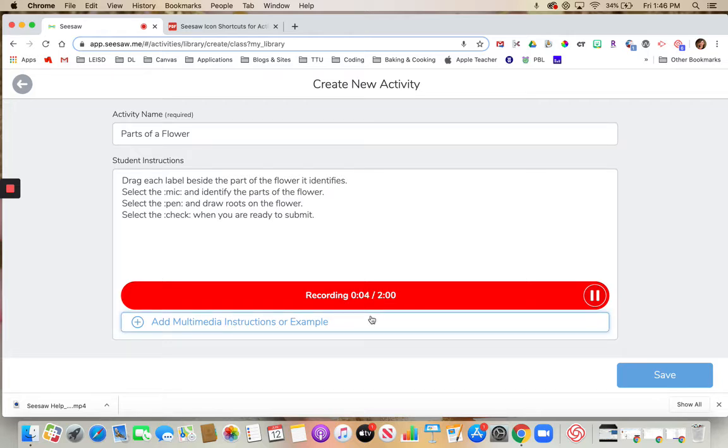Drag each label beside the part of the flower it identifies. Select the mic and identify the parts of the flower. Select the pen and draw roots on the flower. Select the check when you are ready to submit.